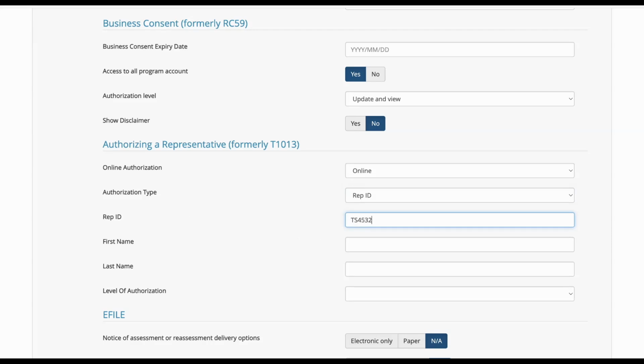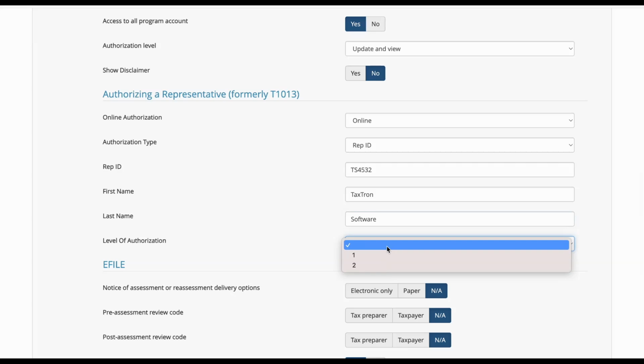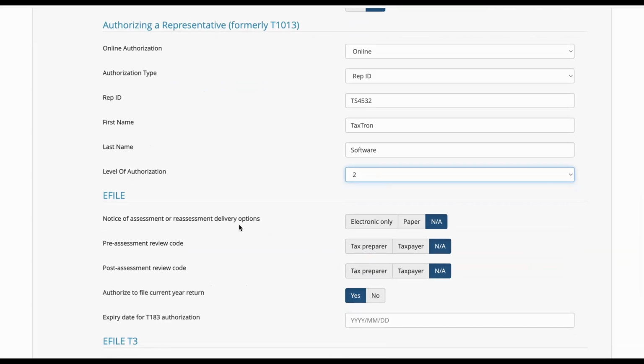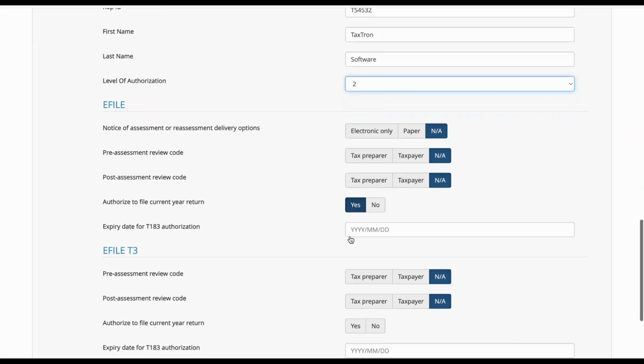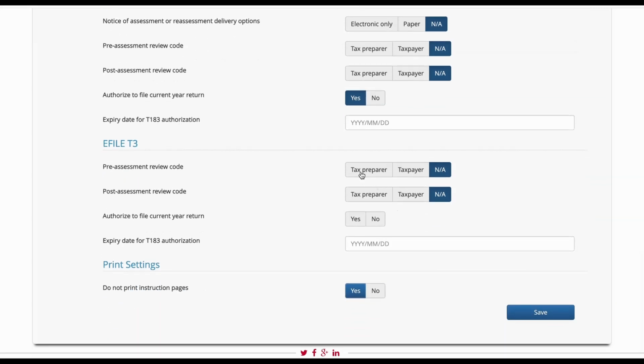For this video, we will select Rep ID. Kindly enter your Rep ID and the name of the Rep ID holder. Then, choose the level of authorization. Scroll down to the e-file and e-file T3 or e-file Trust Tax Return section. Here, you can select the delivery options for assessments like Notice of Assessment or Reassessment, Pre-Assessment Review Code, or Post-Assessment Review Code. If you prefer, you may skip this section as Not Applicable is selected by default.